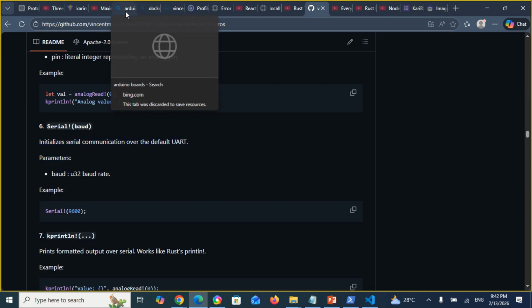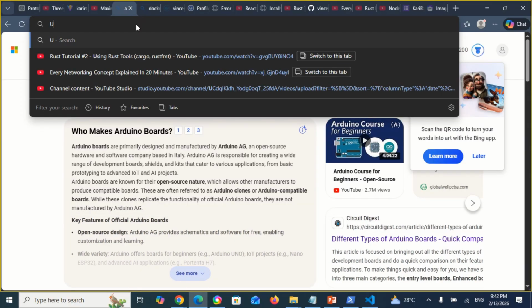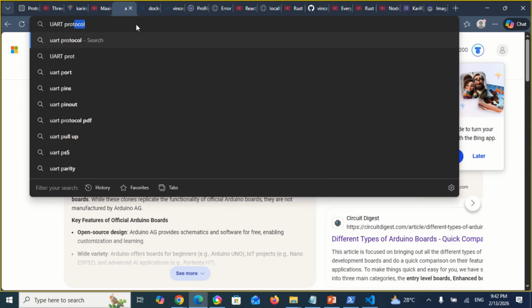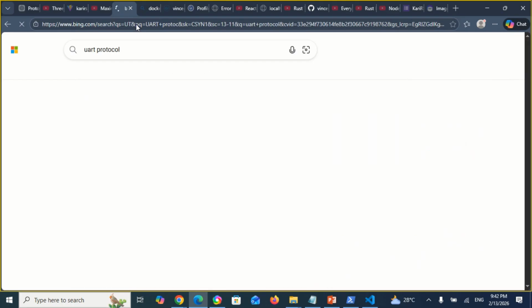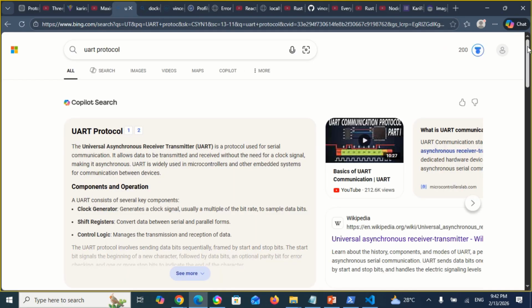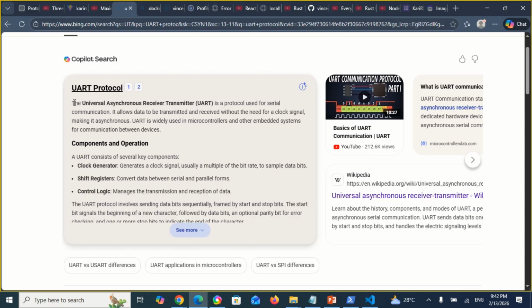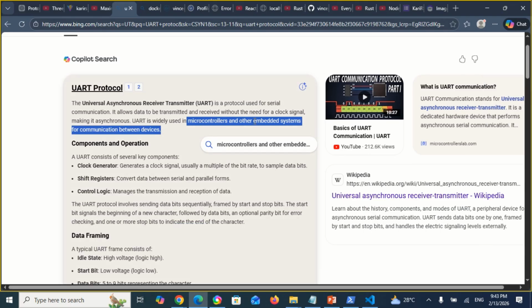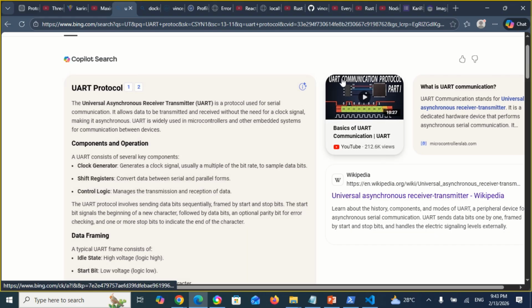If you want to Google and maybe type something like UART protocol, you search what it is, and you can already see it well defined here. The universal asynchronous receiver transmitter is a protocol used for serial communication, and it allows data to be transmitted and received without the need for a clock signal, making it asynchronous. UART is widely used in microcontrollers and other embedded systems for communication between devices. Okay, so that's what we are doing.